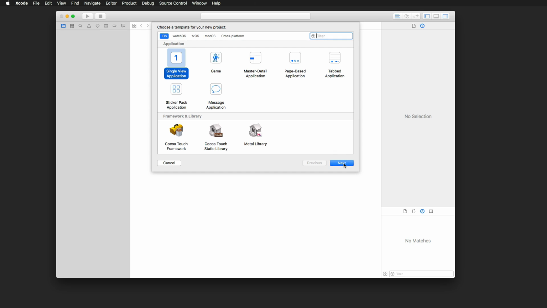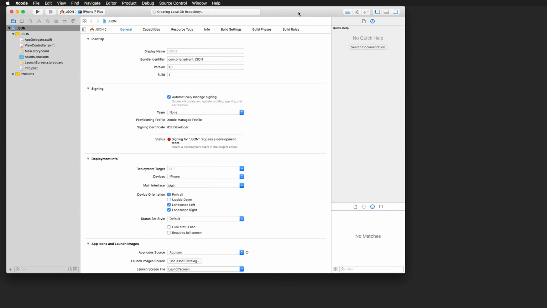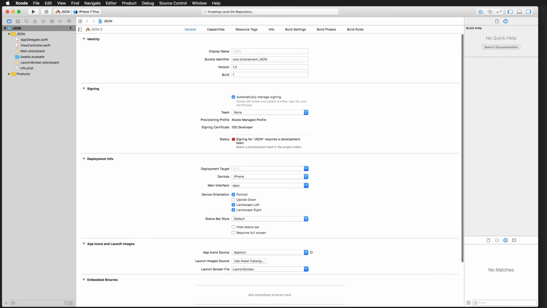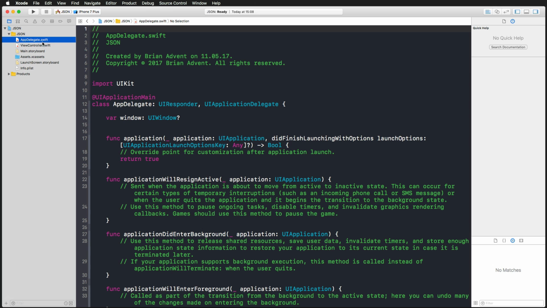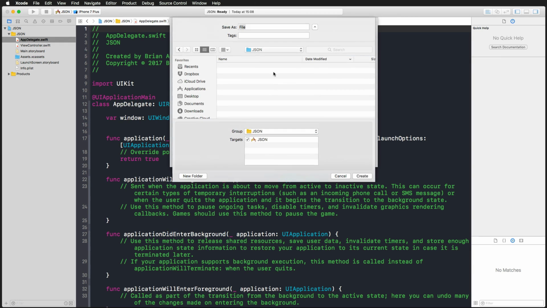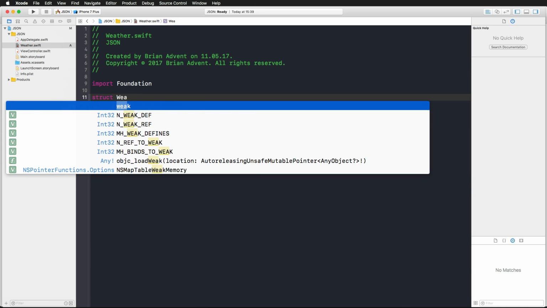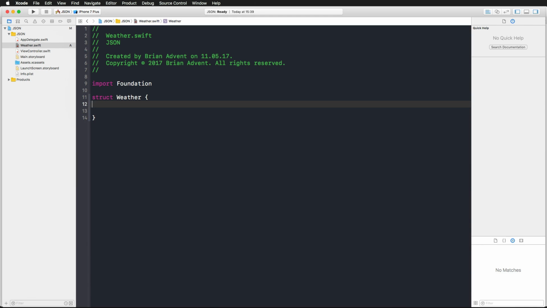I'm going to choose a single view application here, just calling it JSON, creating it on my desktop, and we're going to start with creating a new Swift file here. I'm selecting my app delegate file so that it's going to be placed right below it, selecting a Swift file here from our templates, and I'm going to just call that Weather and hit the create button. And the reason for that is because I do not really need to subclass anything, not even NSObject. We can just create a struct for that. Let's just call it Weather, and making some curly braces here to begin a code block.